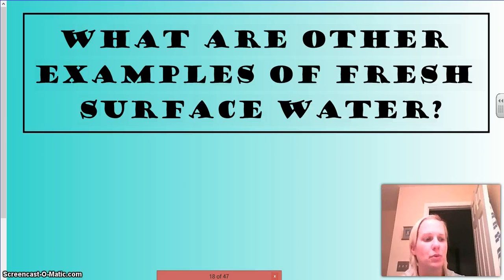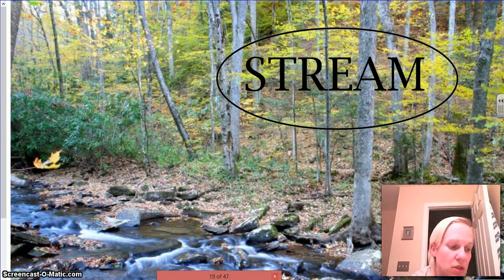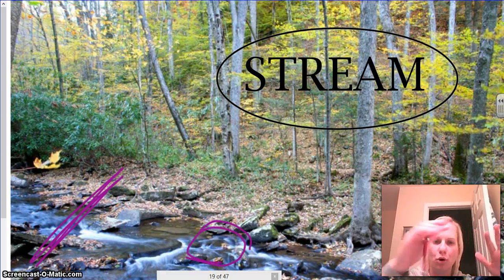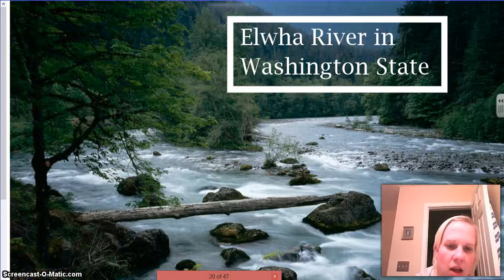All right, what are other examples of fresh surface water? Some to consider and think about. First, we have streams. Think of a stream as a very small river or a large creek. It's not wide, it's very short, and you can see it's very, very shallow. It has a babbling brook kind of look to it.